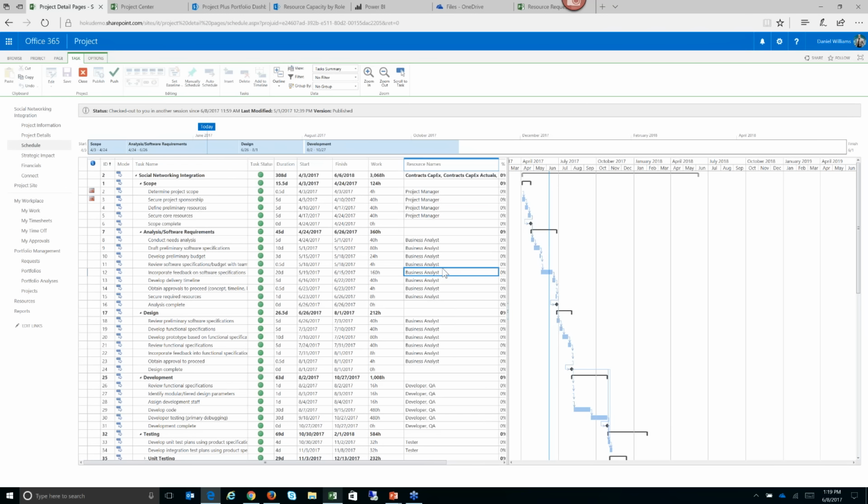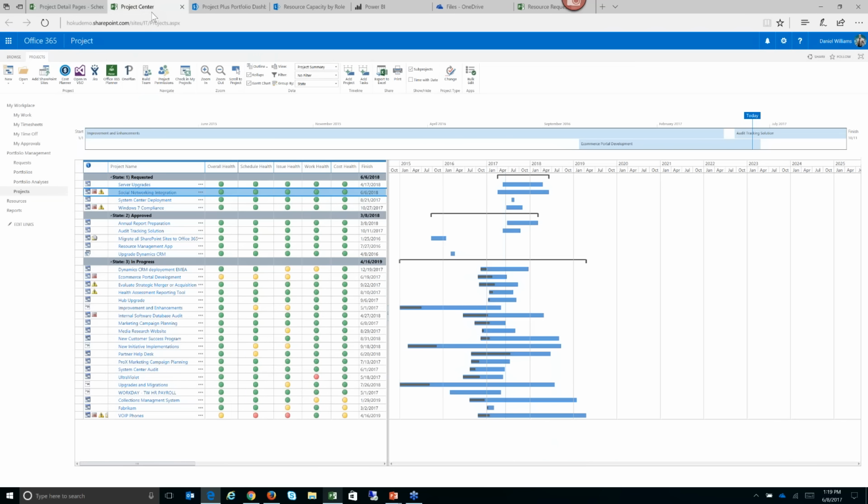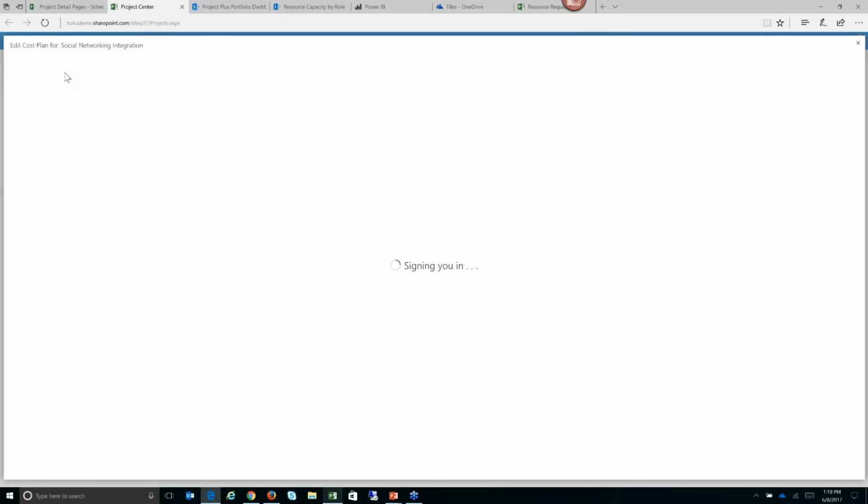Those resources will have rates, and let this calculate from the bottom up what the overall cost of doing this project is. That can be a little tedious, and requires a lot of discipline within your PMs. Another way you could do it is we have a cost planner tool that allows you to do very top-down planning of cost for your project. So back over here in the project center, I'm going to launch cost planner for this social network integration project.